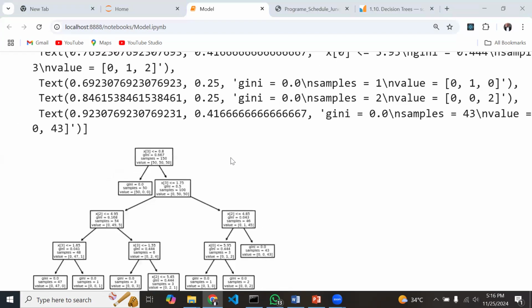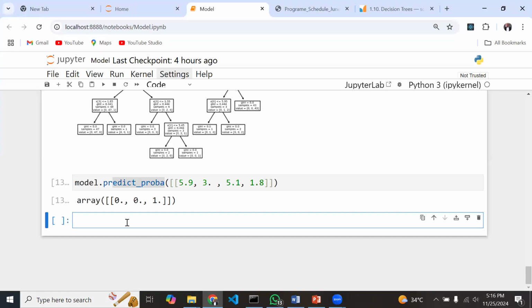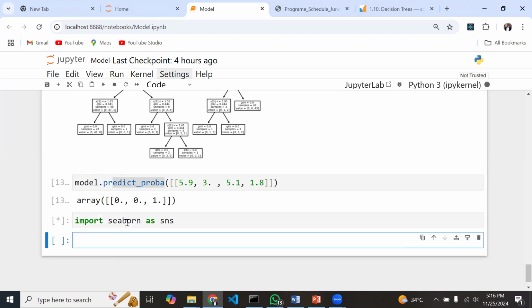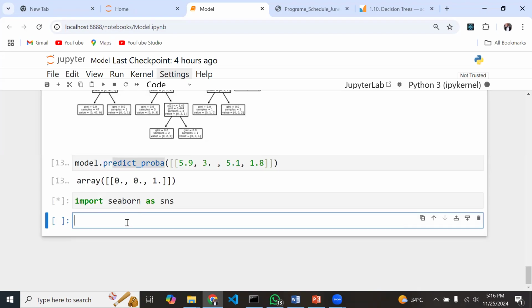Okay, let me see if I can get that one over here quickly. So let's say we have... what do I even want? Okay, from seaborn import seaborn as SNS, and SNS dot pairplot, and we need the data.